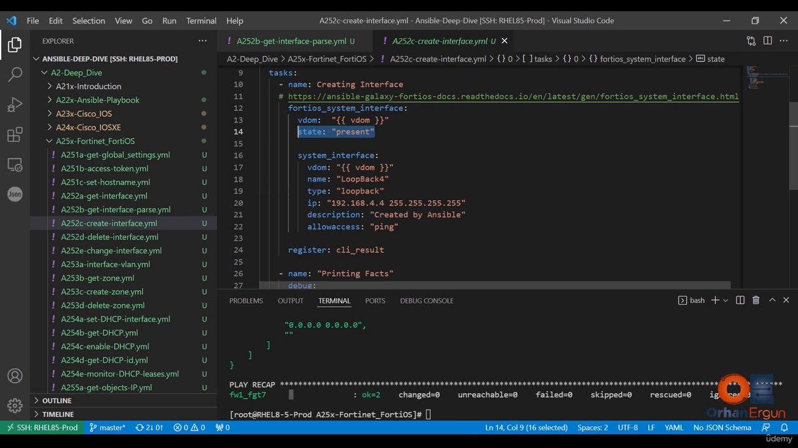This is a mandatory value to invoke, same as the VDOM. The VDOM is a mandatory value to invoke in both of the upper and lower configuration. So in the FortiOS system interface, you must invoke the VDOM. Why? Because in the configuration CLI, if you configured FortiGate previously using CLI, you must specify the VDOM that you are associating this interface with.